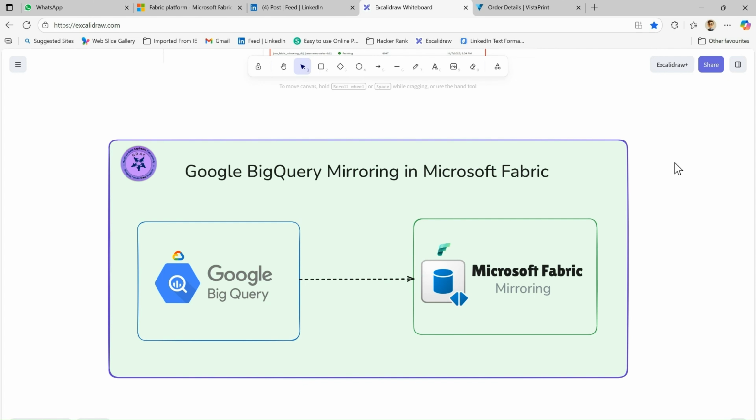I am Suparna Babu. Today I am going to explore Google BigQuery mirroring in Microsoft Fabric. So what is this Google BigQuery? Google BigQuery is a GCP cloud workload where you can store your data in a structured format. It's kind of a data warehouse.